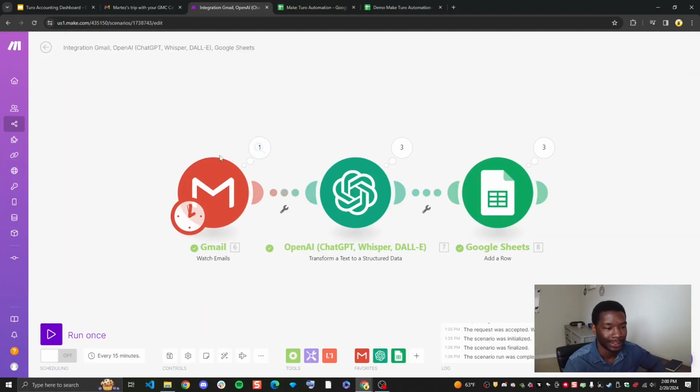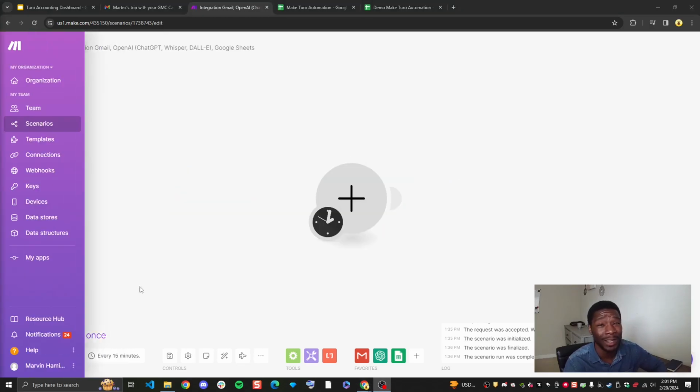So in this scenario, you can see we have a Gmail module watching for our emails in our Gmail, a ChatGPT module that's basically parsing those emails for the data points we're interested in, and a Google Sheets module that is adding a row to our spreadsheet. So how do we actually build this thing?